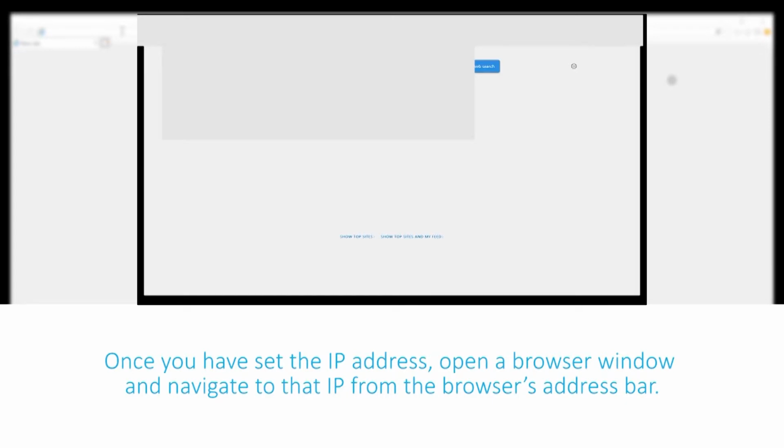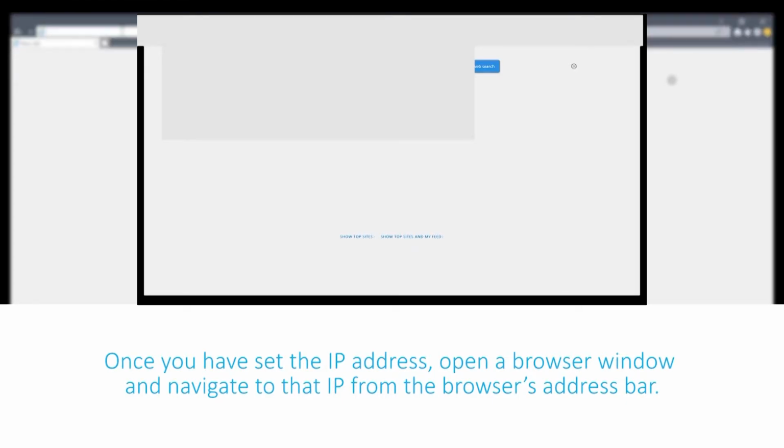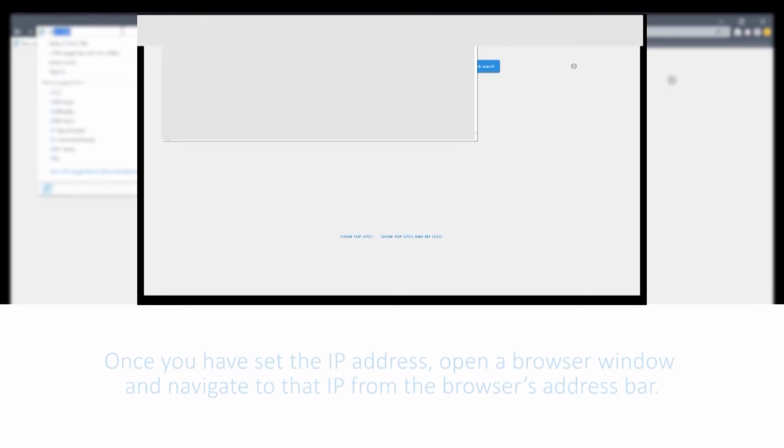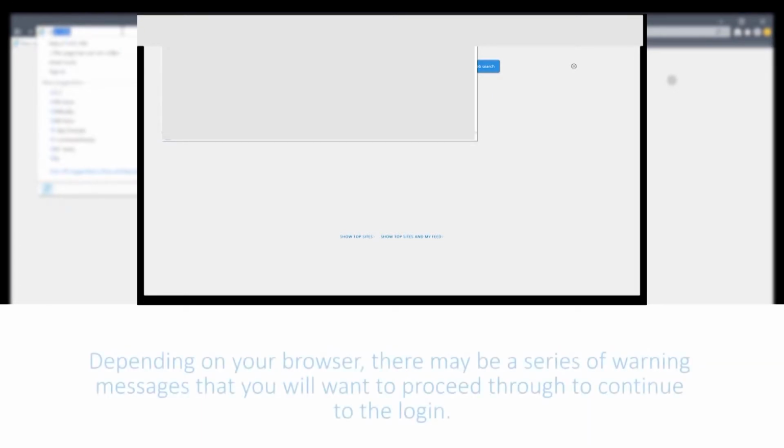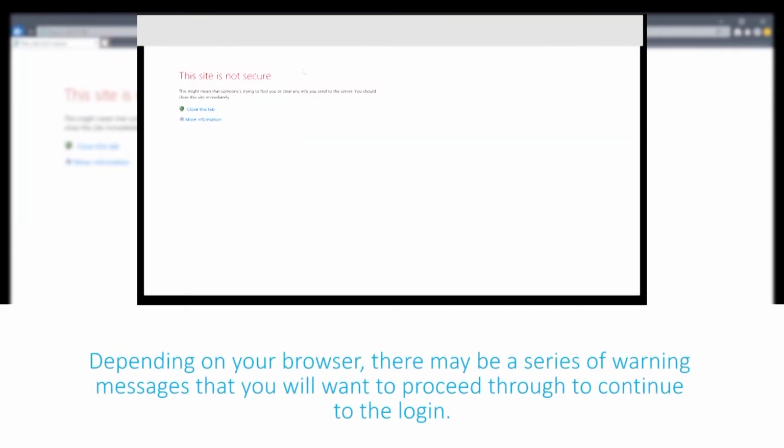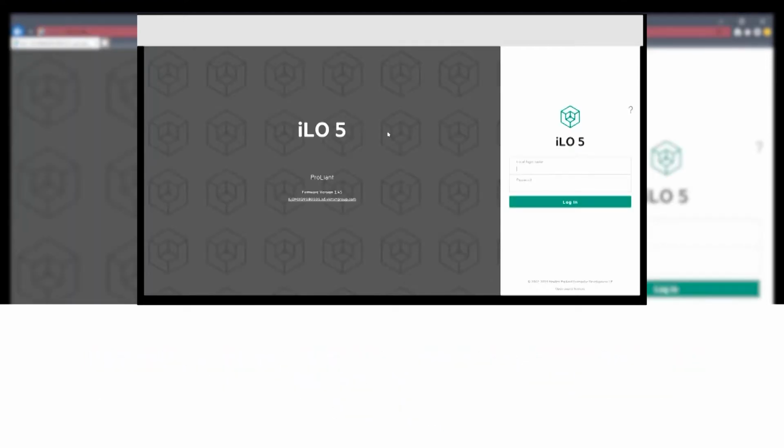Once you have set the IP address, open a browser window and navigate to that IP from the browser's address bar. Depending on your browser, there may be a series of warning messages that you will want to proceed through to continue to the login.